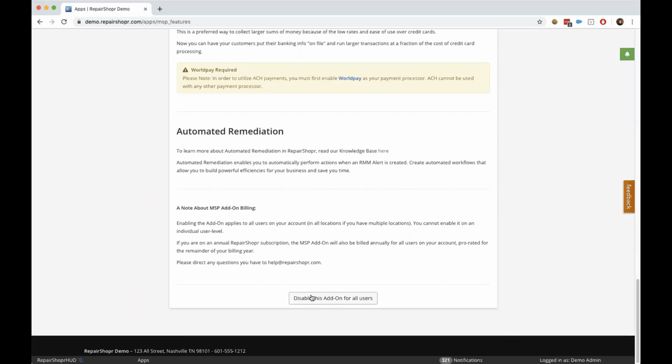MSP add-on integration. So quick note here, when you enable this add-on, it's going to apply to all users on your account. So for every user, it's going to be a monthly amount of $29 per month per user. So we definitely have some more notes there. If you have any questions about anything like that, let us know.